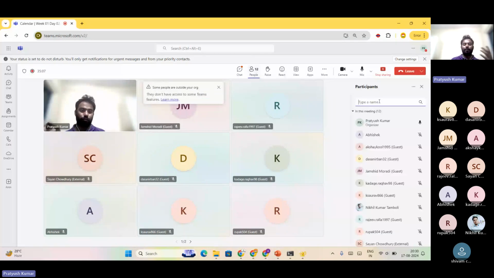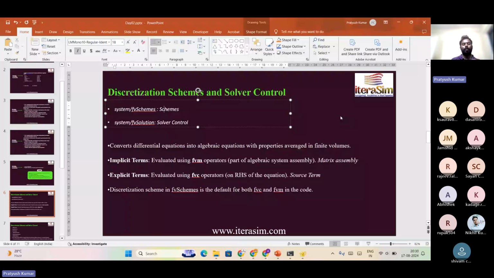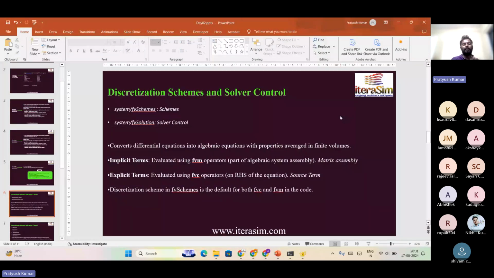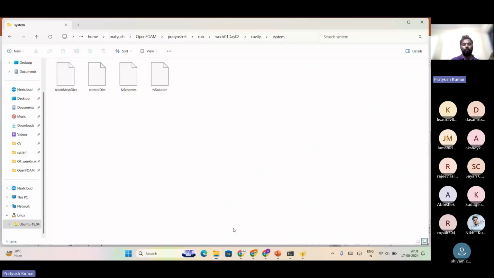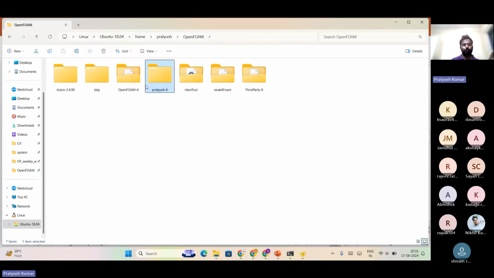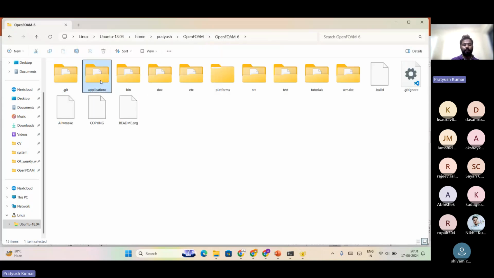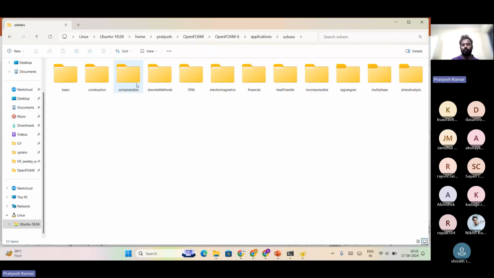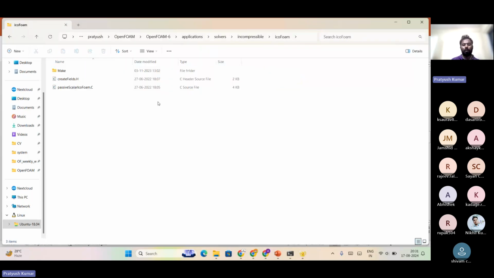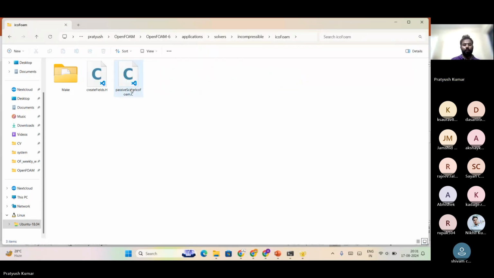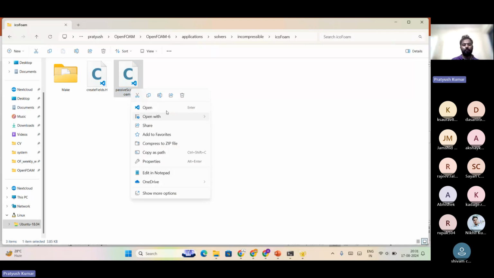Now after creating a mesh and after creating a solver, you are going to specify the schemes, that the different terms of the given governing equation should be solved using these different schemes. Those schemes are defined in the fvSchemes. What I mean to say is that if you go to the tutorial folder, solver folder, and if you go to the application and to the solver, there is an incompressible one, and that icoFoam solver we are using here. Okay.